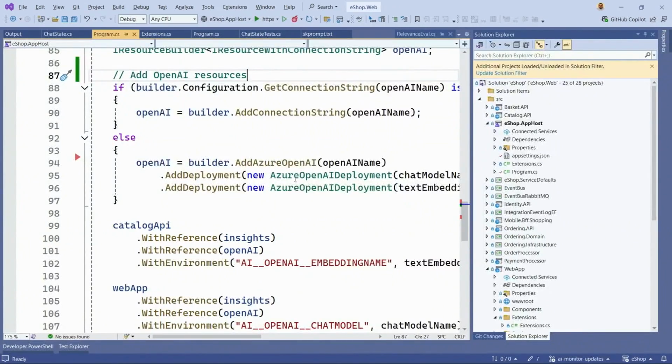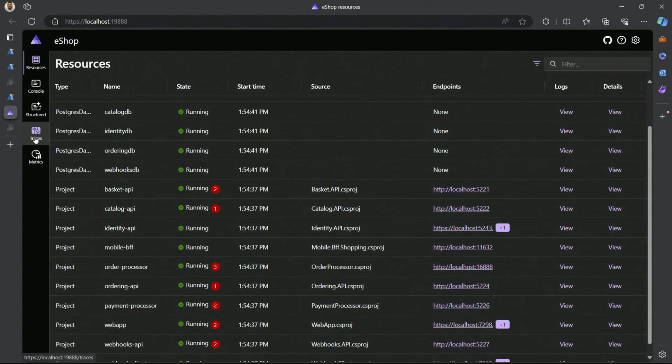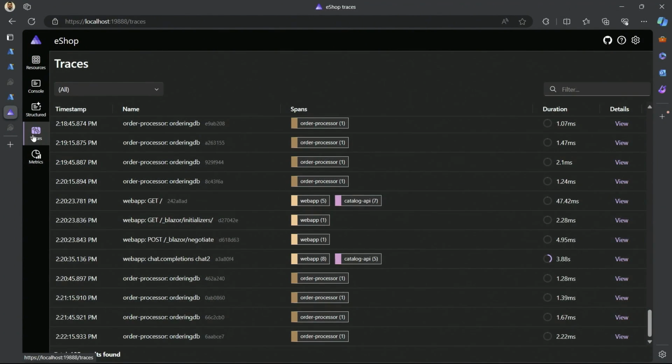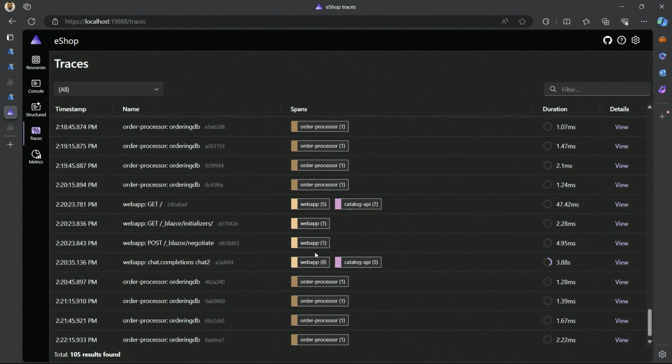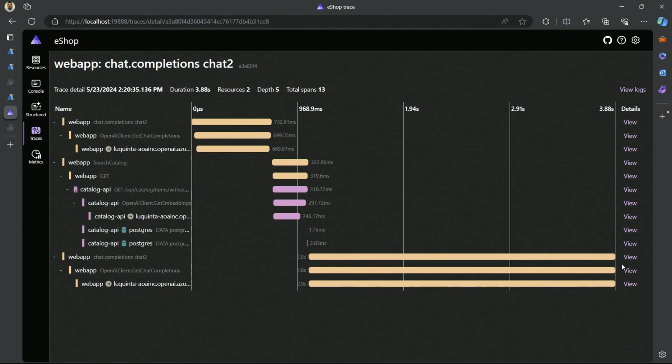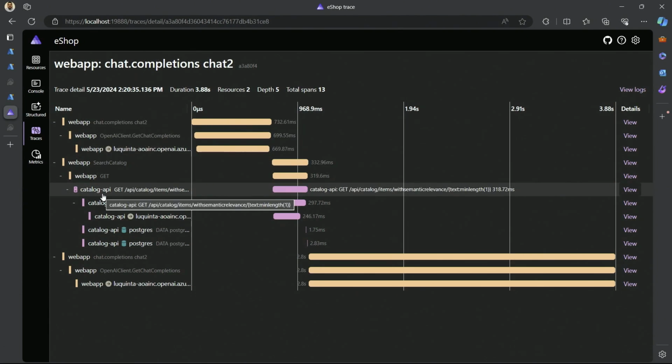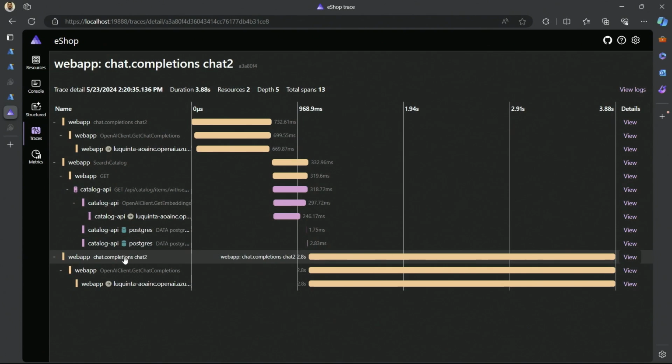Some additional functionality that you're able to get in Aspire is tracing and observability, right? So if we go ahead and check out the traces for this application, and we try to find, for example, this one, chat completion, chat 2, this is that interaction that you saw where I asked the chat assistant for running watches. And you can see that we get the full trace through our application. We noticed that we went through our web application. It invoked the catalog APIs. And then it used the information from the catalog API to return a human-readable response to me.